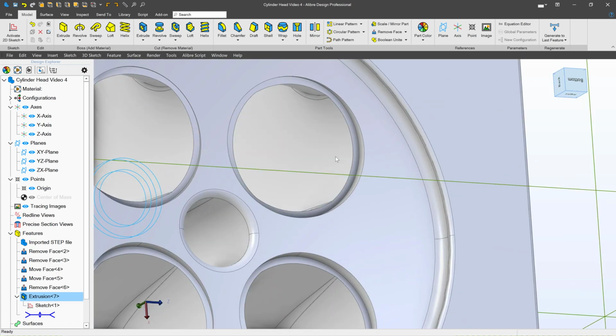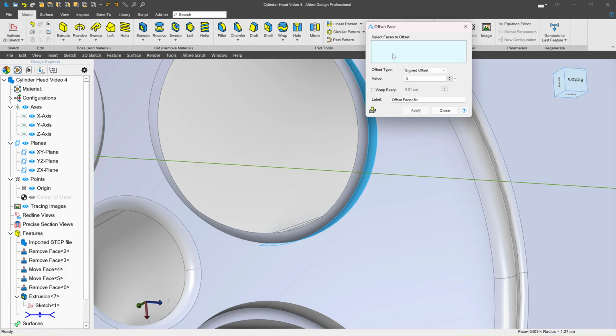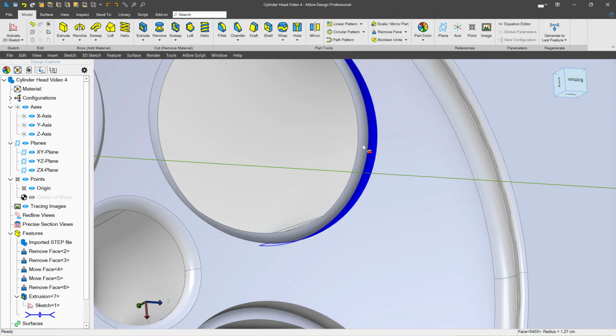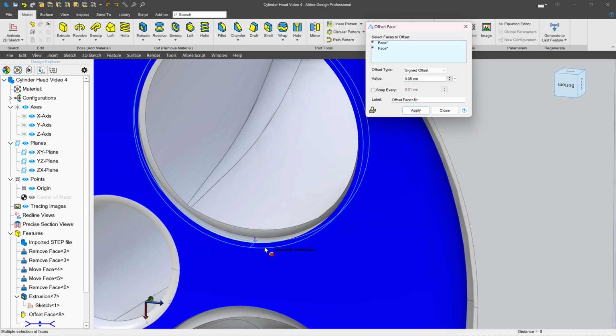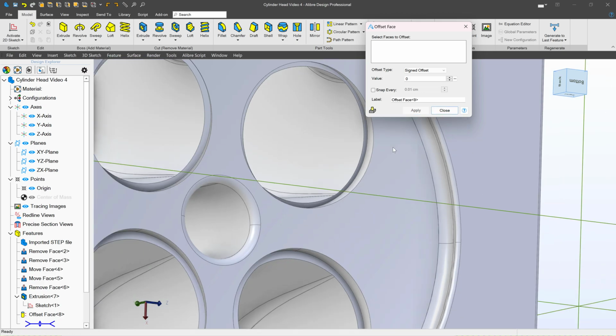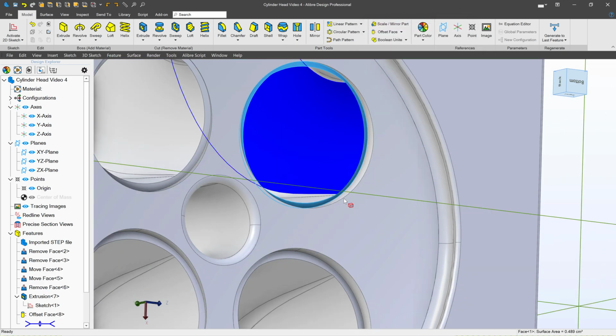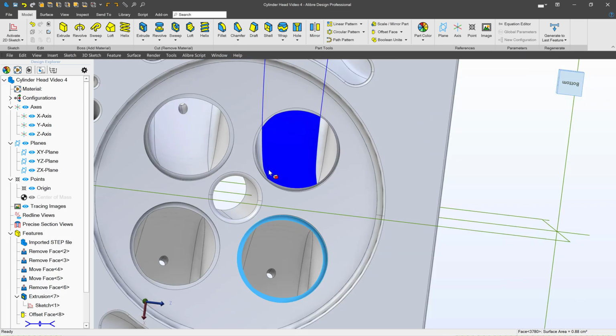Likewise, maybe I'll change the dimension on a valve seat. Well, for that, I can use a tool called Offset Face. I simply select the faces that I wish to offset and the distance I'd like to offset them, and Alibre will move the face the amount that I've specified. So now you can see this face is smaller than one of the older faces that I haven't offset yet.